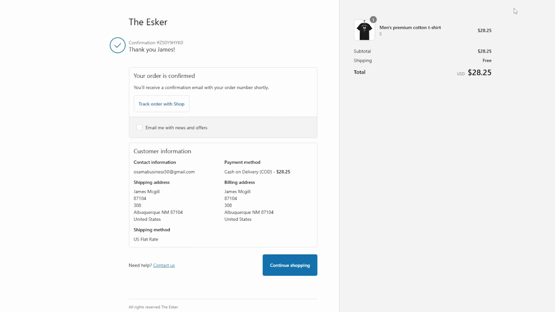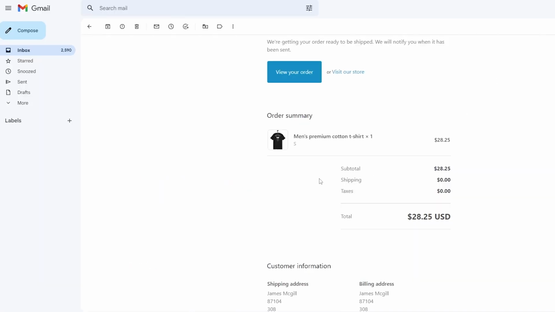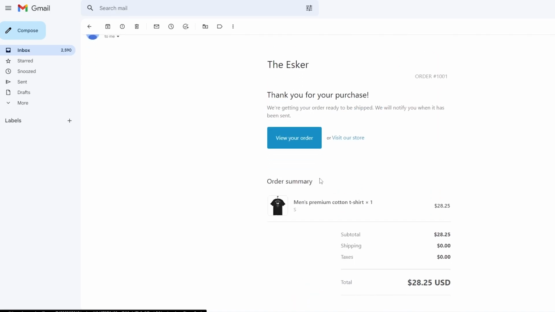If you're wondering about the tracking order, well, when you get the email notification, as you can see right here, we have the order number right here, and we can view this order in the store or visit our website as well. It's very simple.